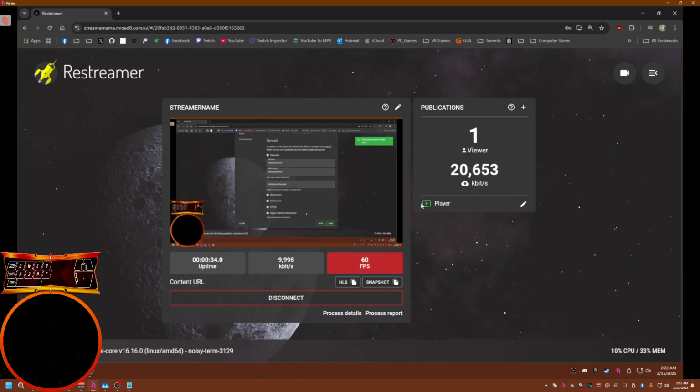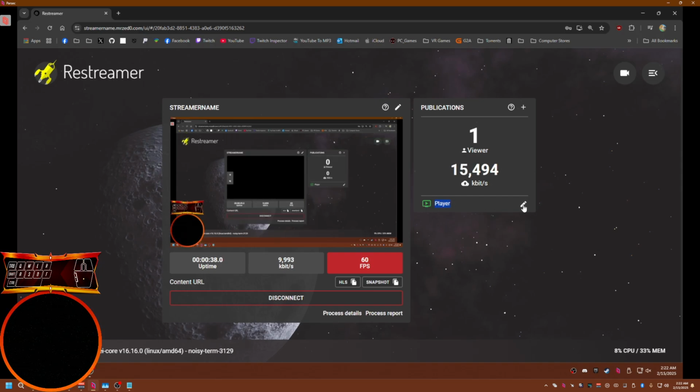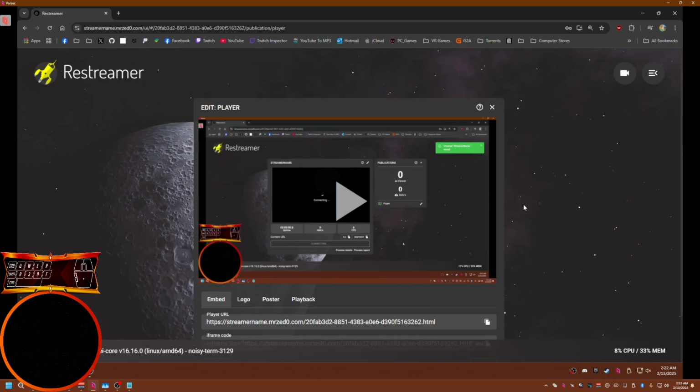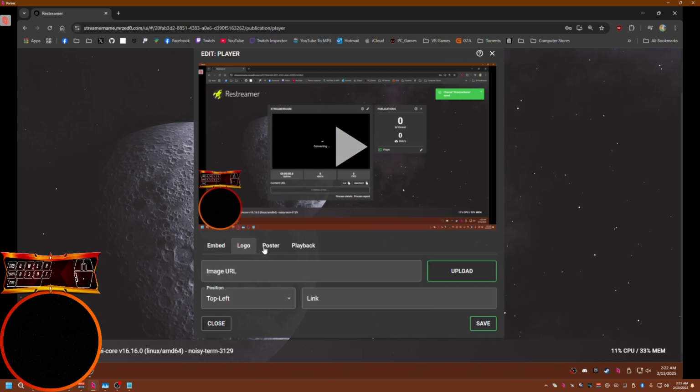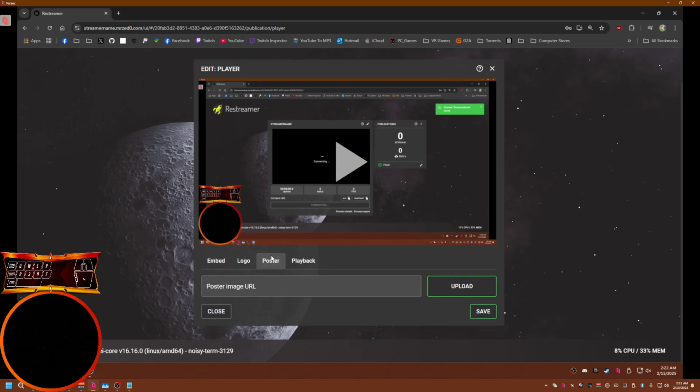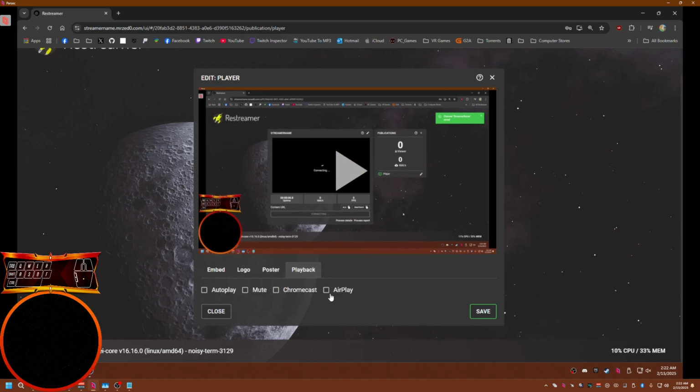So if you see, you can see right here, there's a thing called player. If you click on the pencil, you can see that you got the URL you can send to friends, or you can enter this iframe code onto your website to have like a player on your website playing. You can upload a logo and have it in the corner somewhere, poster, and then the feedback.